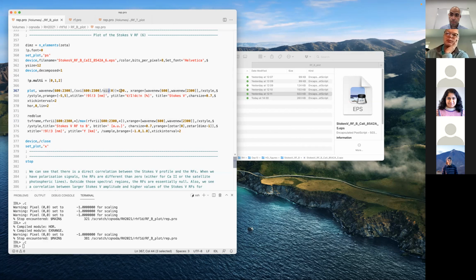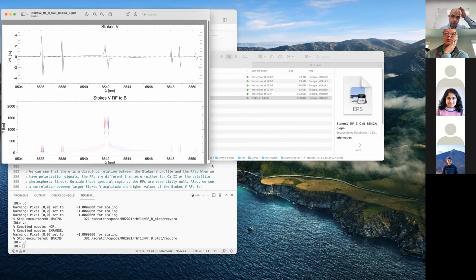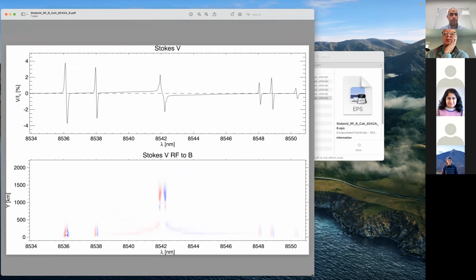And then I also multiply by 100, so then the Y scale will be in percentage, okay? This is something that we usually do. So we normalize by the continuum intensity, and then Stokes Q, U, and V, we multiply them by 100. Okay, so then let's see how it looks. Let's make a zoom. Yeah, okay. So then it looks nice.